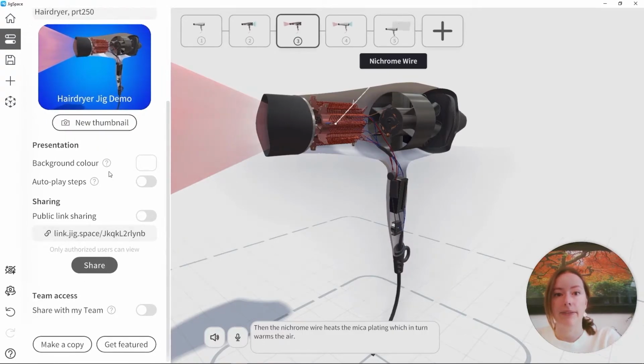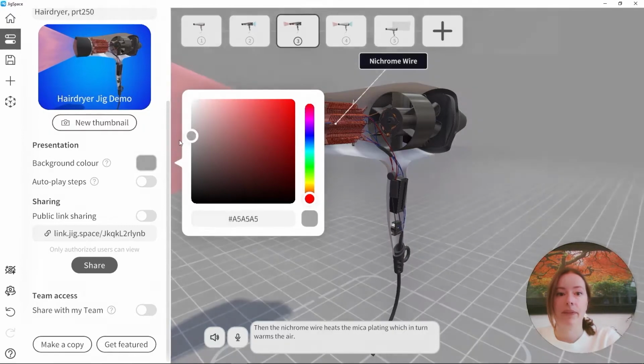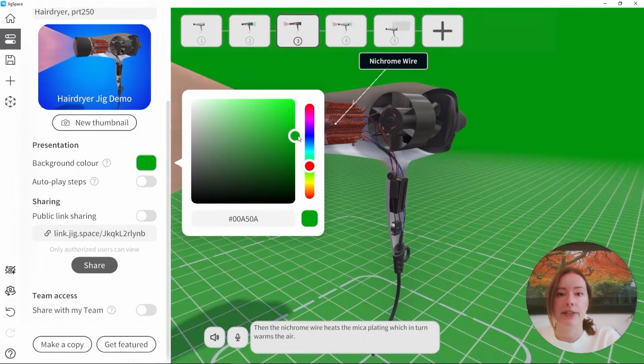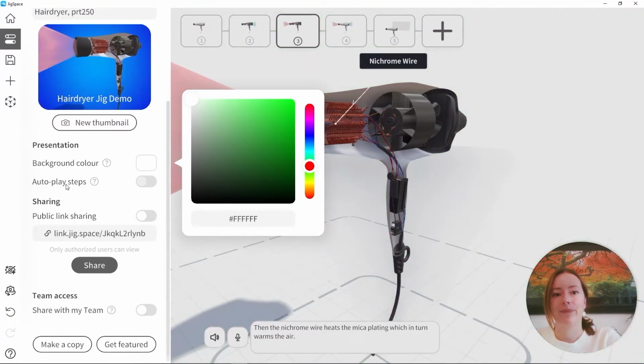And now we have a couple of other tools. We have our presentation options. Here you can change the background color of your jig. This can be a great option for when you have a model with lots of very small white or silver pieces in the scene. If you select a black background, these will contrast against that quite well. You can also select a color that matches your product's branding. It's up to you. In this case, I'm just going to keep it white for now.